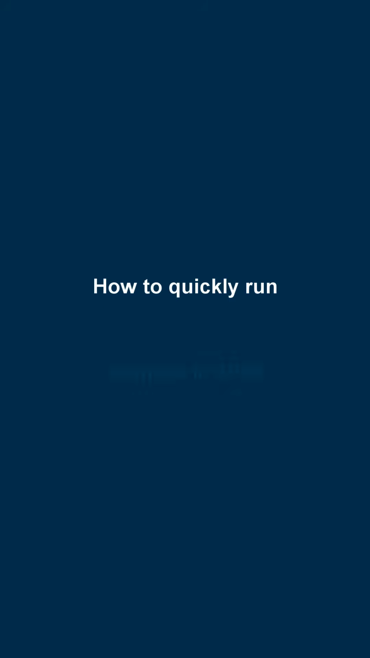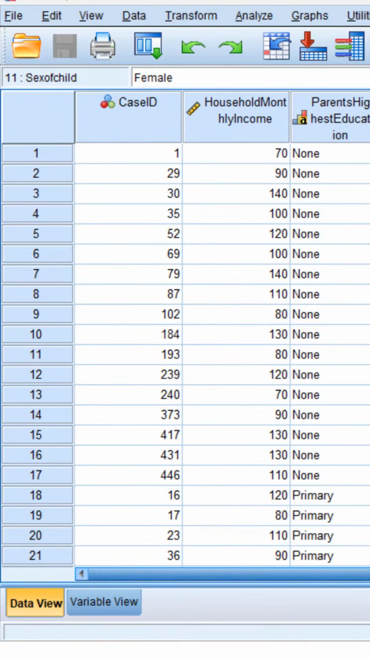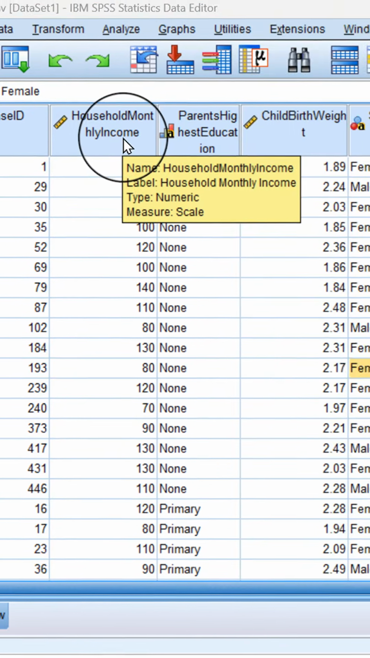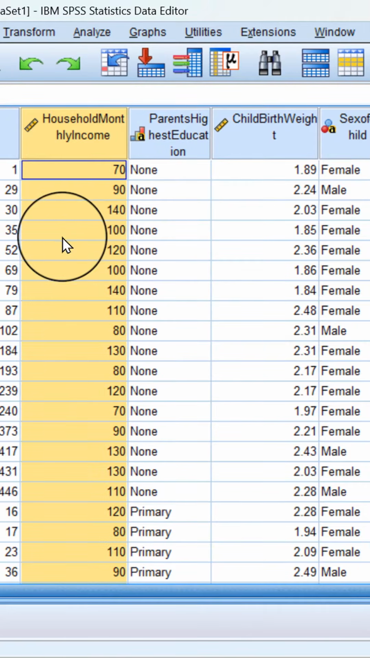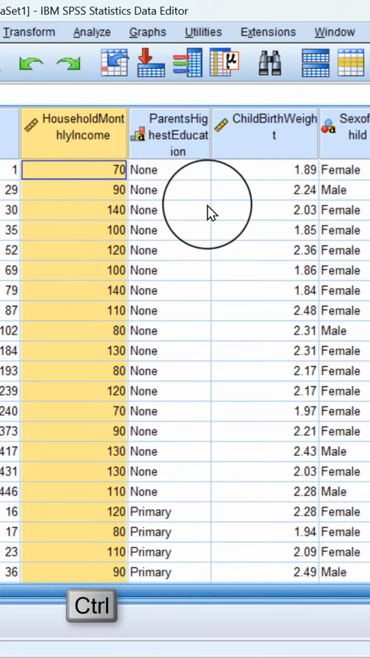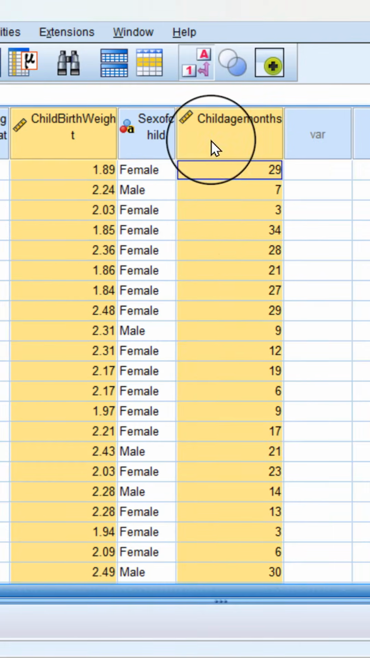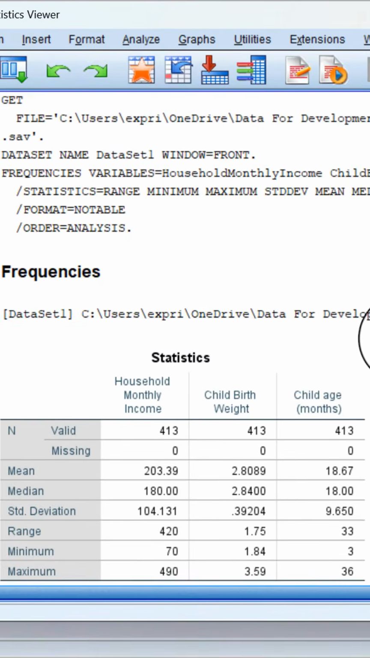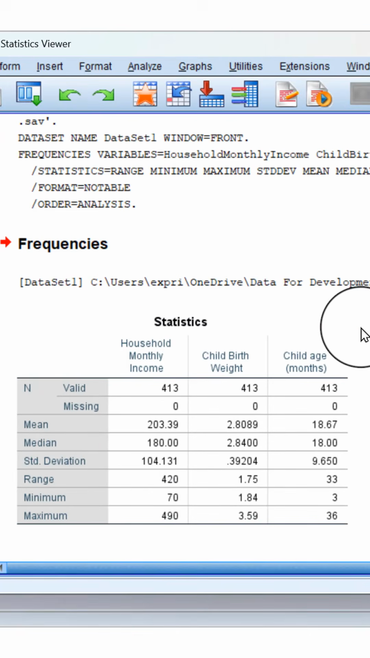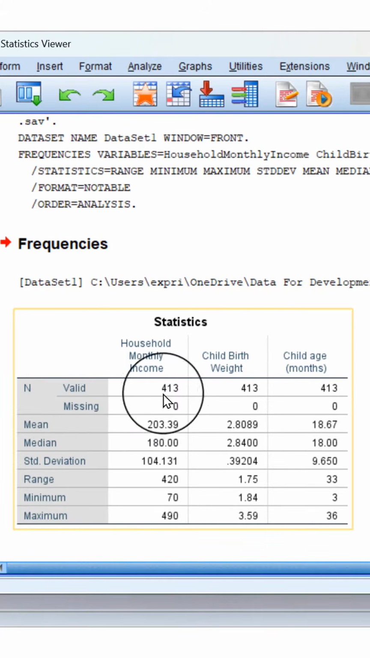I'm going to be showing you here how you can very quickly analyze data in SPSS, especially when you want to do descriptive statistics. So what I do is I select all the variables. I'm going to start with the continuous variables. So I pick the first one and press the Control key and hold it and then select all my continuous variables. Then I right click and choose descriptive statistics. SPSS knows that we're dealing with continuous variables, so we need summary statistics.